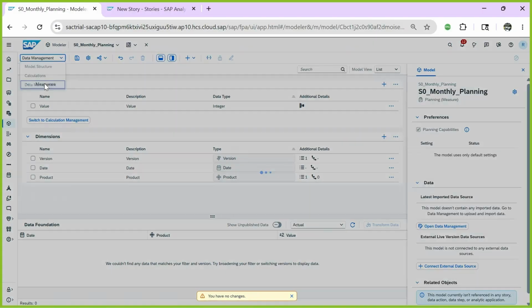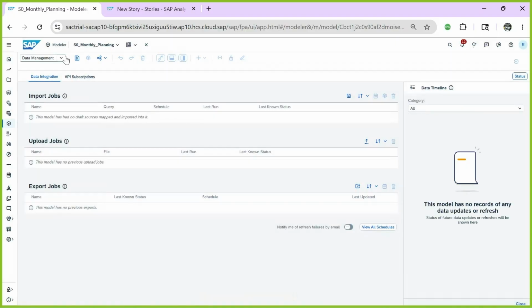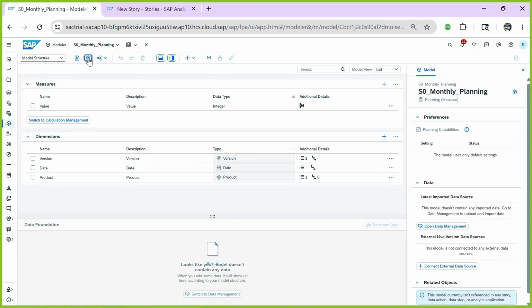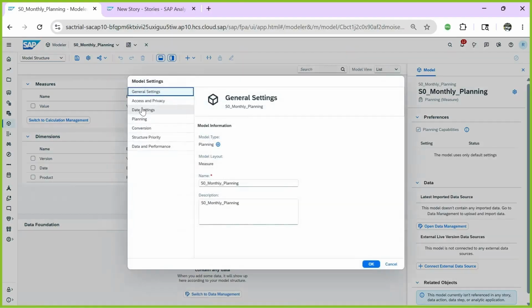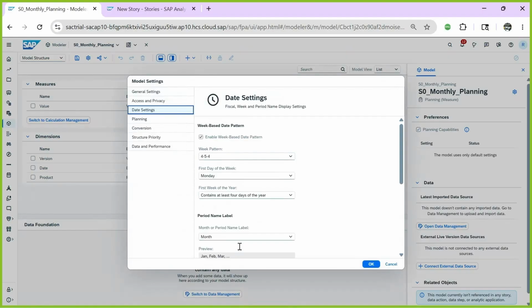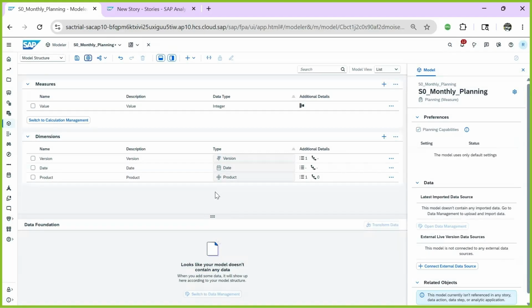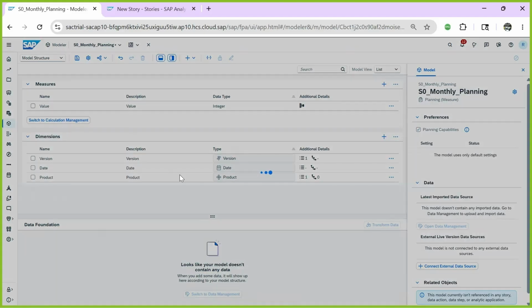Shall I go back to my data management and come back to the model structure, go back to the date settings? Now I should be able to change it. Only the memory should be getting cleared. Okay, once done, let's go for the 544 model and click OK. Now instead of month, I'll take this as period number and it should show us period 1, period 2, period 3. Now save it.